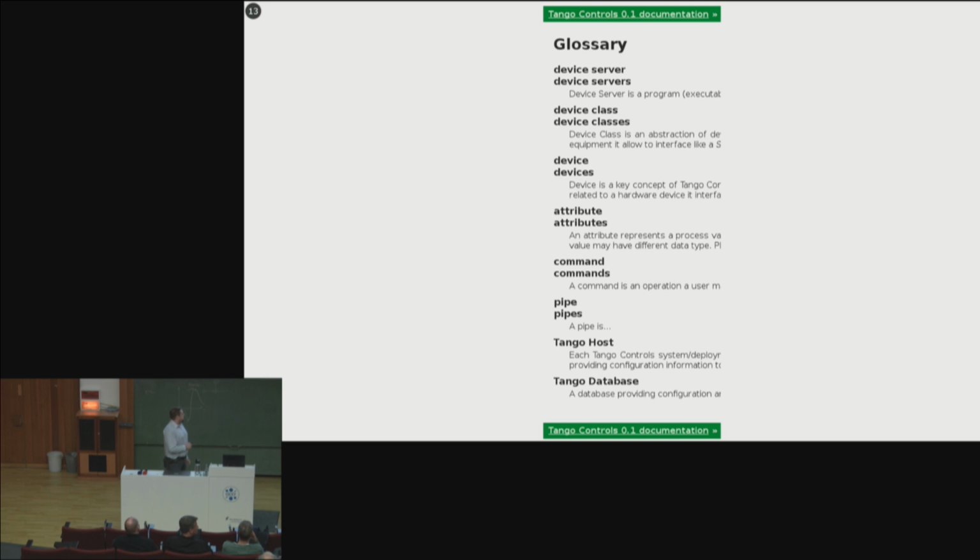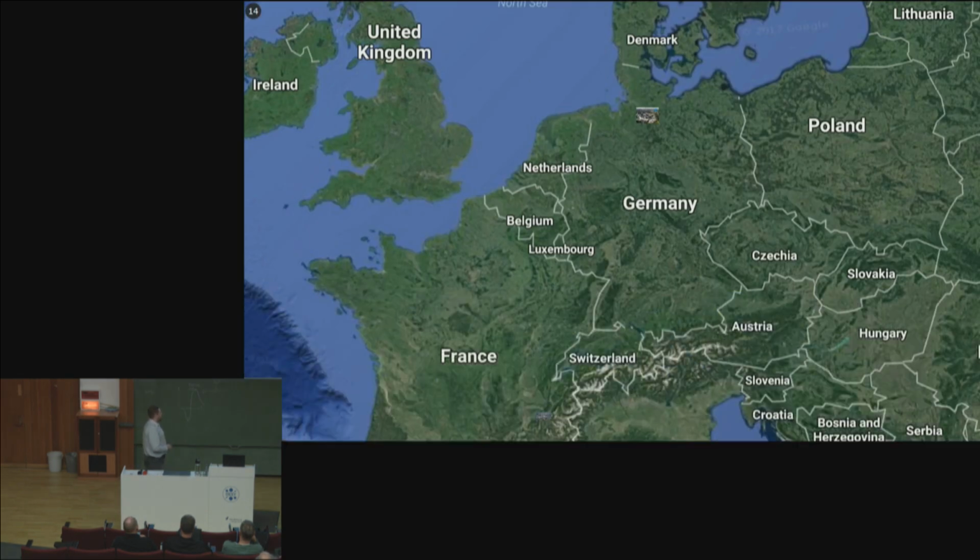Another important concept is the Tango-Host. Tango-Host is a database which contains data services. So if a client comes to Tango and says, okay, I want to interact with this motor to move it, the first thing it has to do is consult the Tango-Host for the exact address of that device. And then the client can interact with the device peer-to-peer.